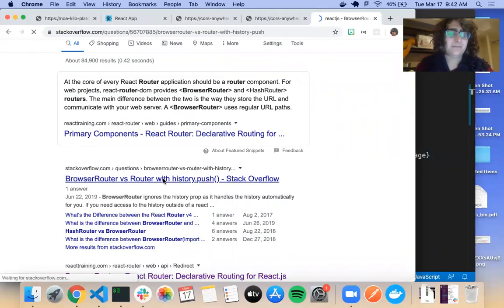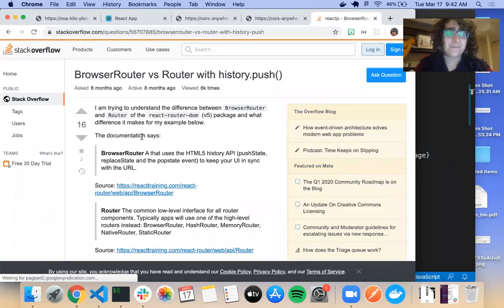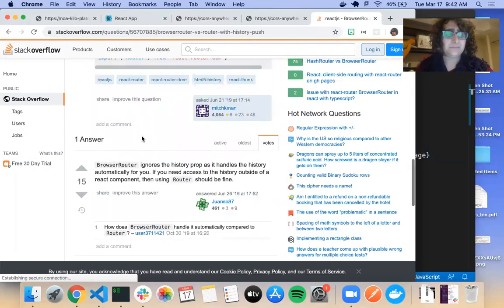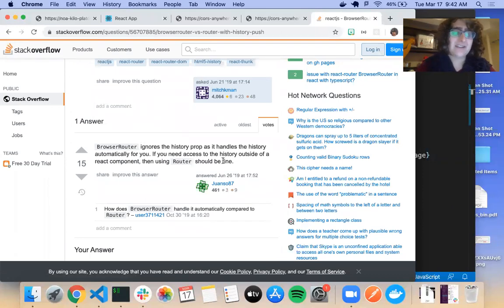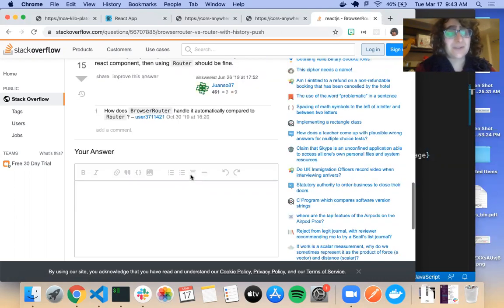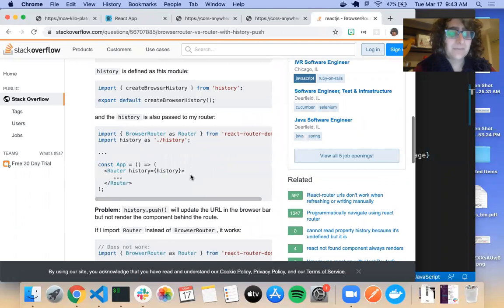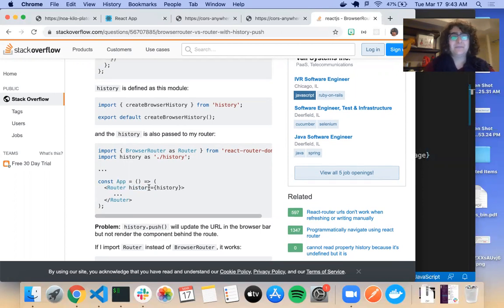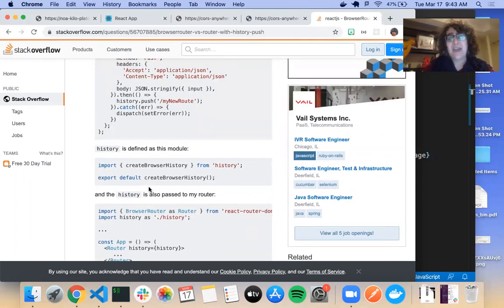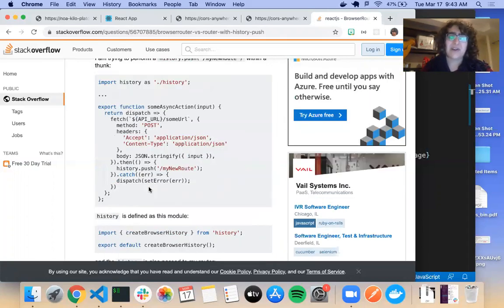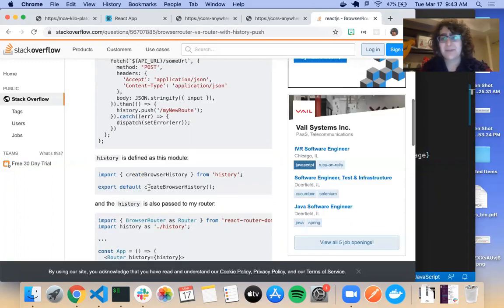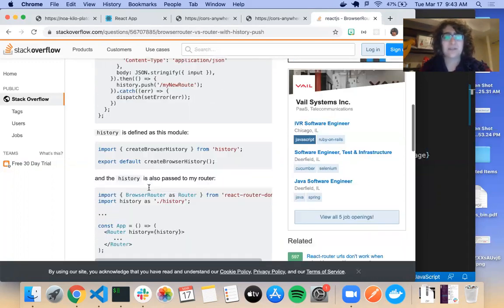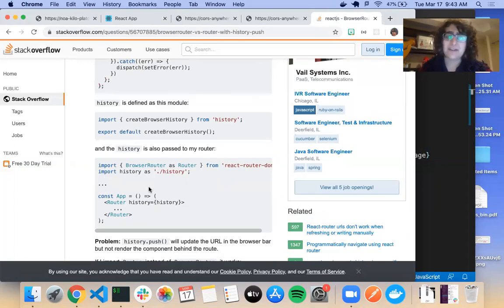Yeah. So we can take a look here. This one probably explains it better. Browser router ignores the history prop as it handles the history automatically for you. If you need access to the history outside of a React component, then using router should be fine. So when you use a router, you need to do something like router history equals history. With browser router, you don't need to do that, but then you lose access to that history variable directly. So if at any point you want to make a method that directly manipulates the history of your components, you'll want to use router. But if you're fine letting React handle it, use the browser router.